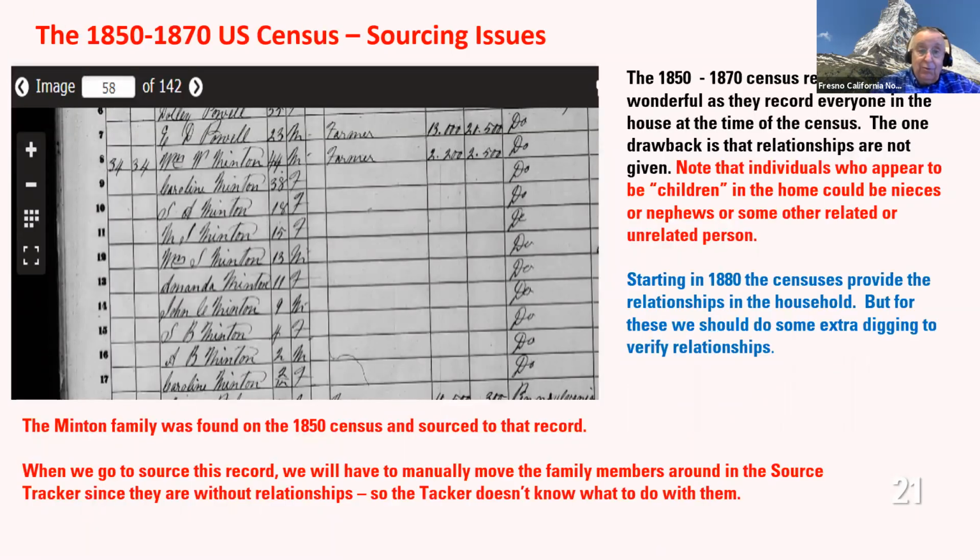Now, one kind of source that can really drive you insane are those wonderful 1850 to 1870 US censuses. We love these censuses starting in 1850 because everybody in the family is mentioned. They're all there, oftentimes with initials in this case, but they're there. There's just one drawback. Until 1880, there's no relationships.